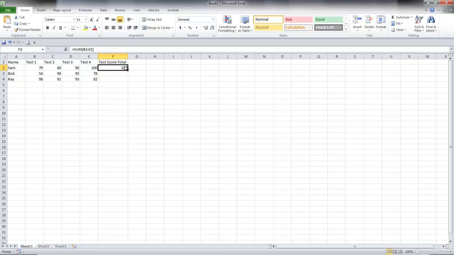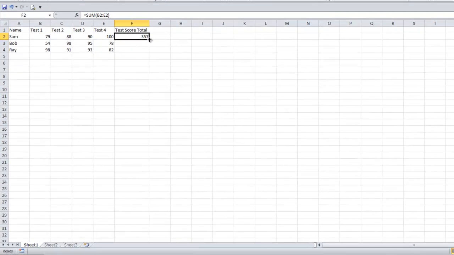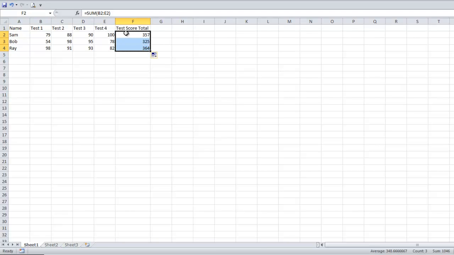So I bring my mouse over to the lower right hand corner of cell F2 until it turns into a plus sign. And then I click and drag down, and this then autofills the formula. Now we see here in F3 that Excel changed the formula to equal sum B3 through E3. And likewise on the fourth row it changed it to B4 to E4. So it's copying the formula relative to where I'm copying to. So you just have to get your formula created once correctly, then autofill down.